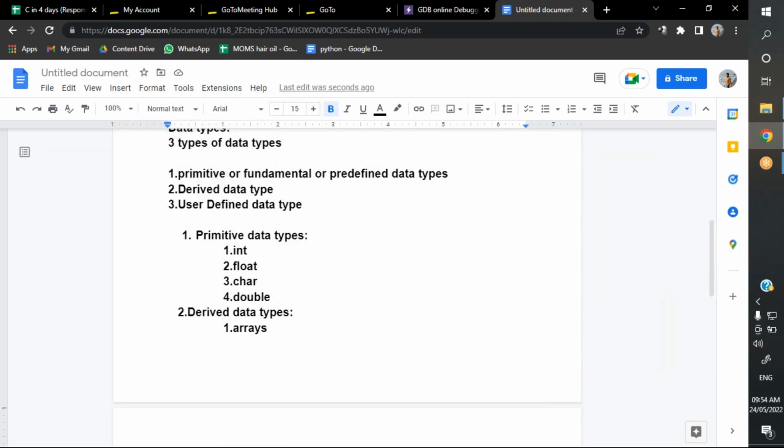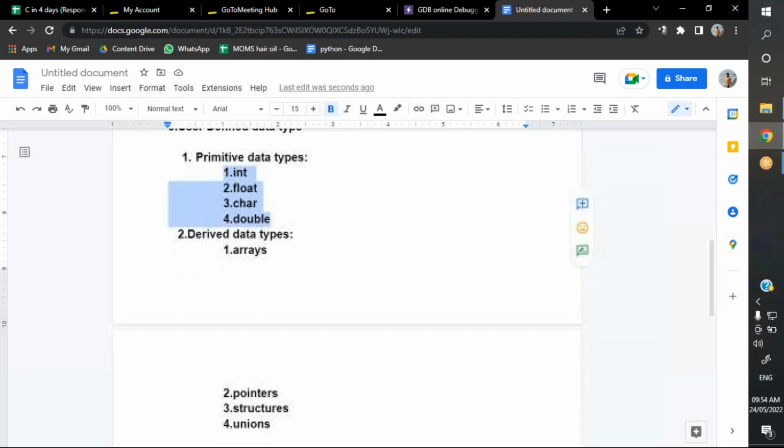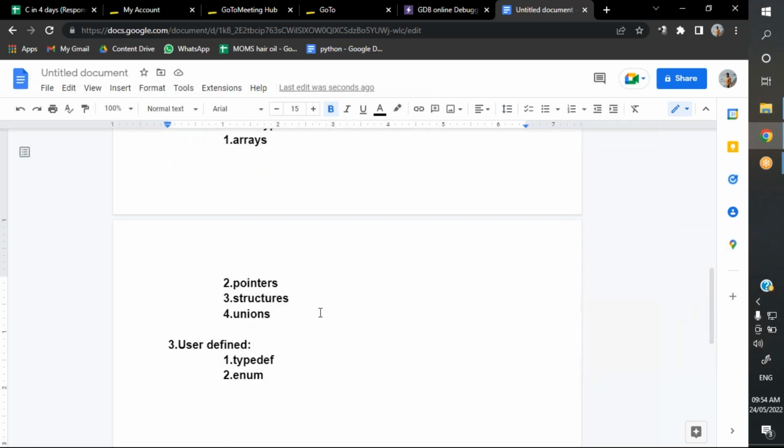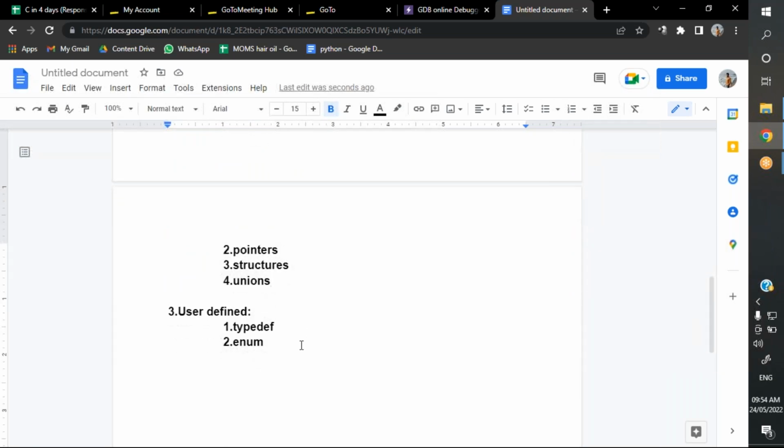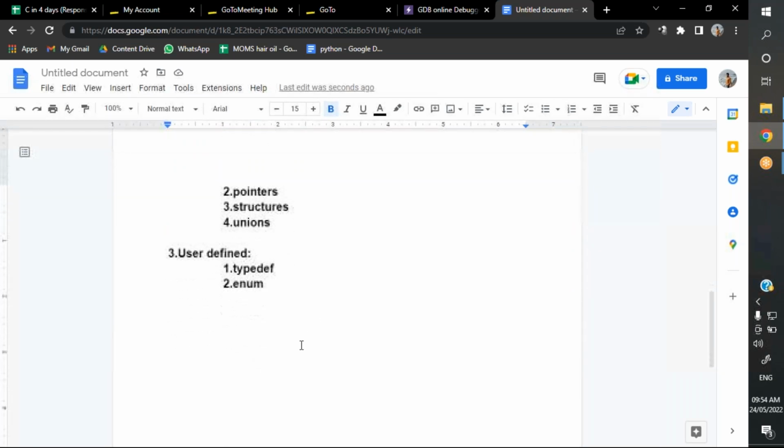In primitive, int, float, char, double, and again we have a few more things here. I'll come to that. But yes, these are the basic things we need to know. And then in derived, arrays, structures, unions, pointers. And then in user defined, we can say typedef and enum.